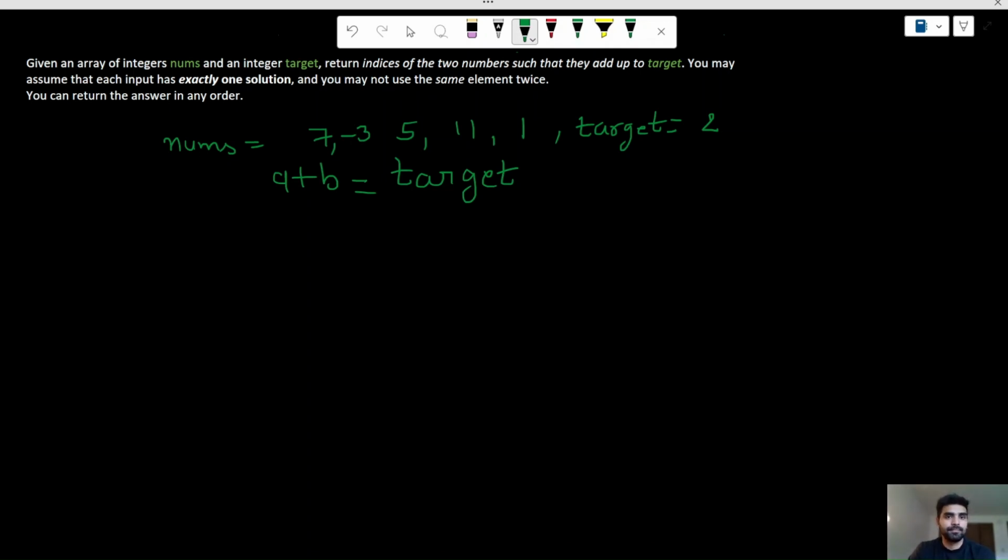same element twice. Okay, we have some more information: we will find exactly one solution and we cannot use the same element twice. I'll explain what it means later, but for now, what we can understand is that if the number 2 has appeared just once, we can only use it once, we cannot use it twice. You can return the answer in any order, so the order of those indices doesn't matter, we can switch them.